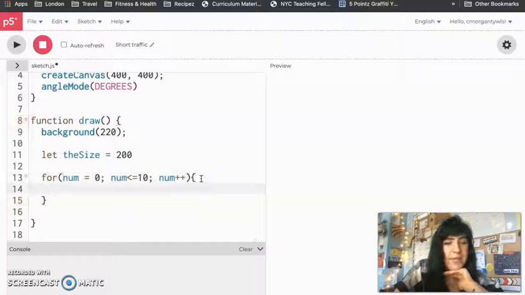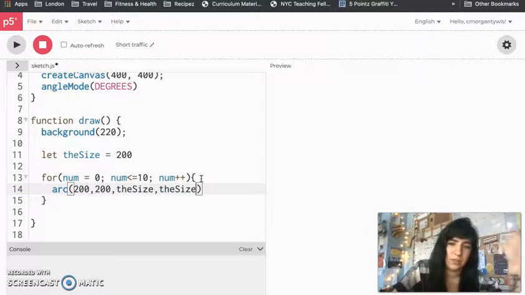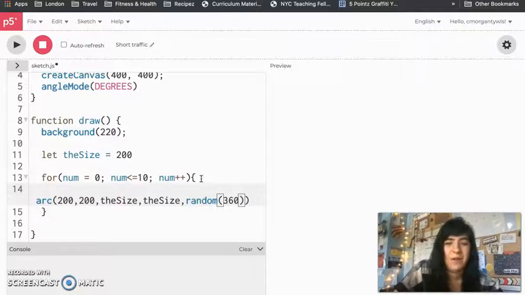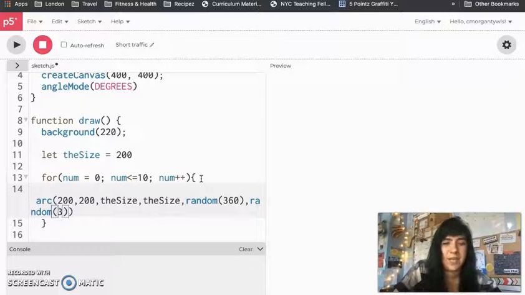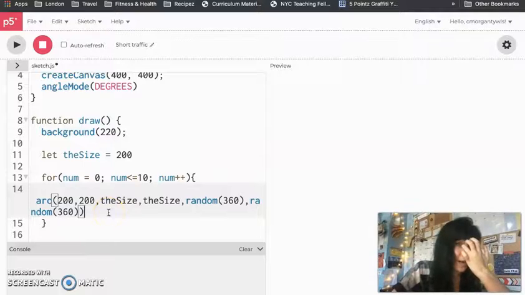So then I'm going to put in my curly braces, and in here is where all my magic is going to happen. So here's what I'm thinking. The first loop that gets drawn, I would like to be my normal arc. I want it to be at the center of my page to start. And then I want it to be the size both ways. I don't want weirdness happening. And then for the angles, I want it to be random every time. So I'm going to make the first angle random out of 360, the second random out of 360, so it can pick any value between 0 and 360, so I don't really know what I'm getting.